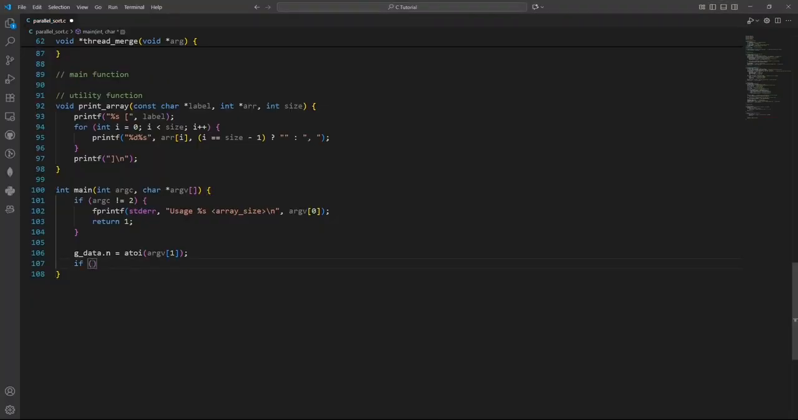So if it's less than or equal to 0, we need to print out an error. So if gdata.n is less than or equal to 0, we need to print out an error. So fprintf stderr, it needs to be a positive integer. And then we're going to return 1.